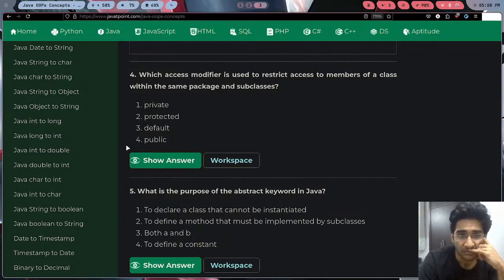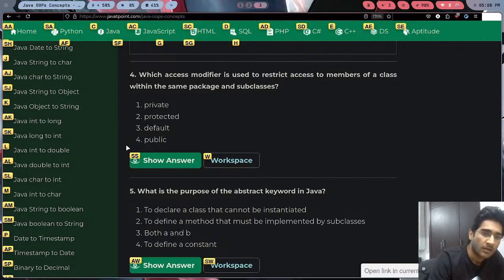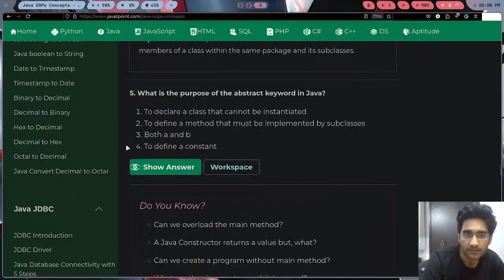Which access modifier is used to restrict access of members of a class to the same package and subclasses? Access of members of a class within the same package and subclasses. Private or protected? Protected. B. Yes.